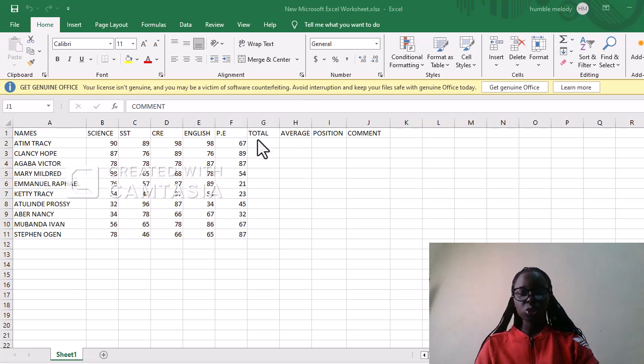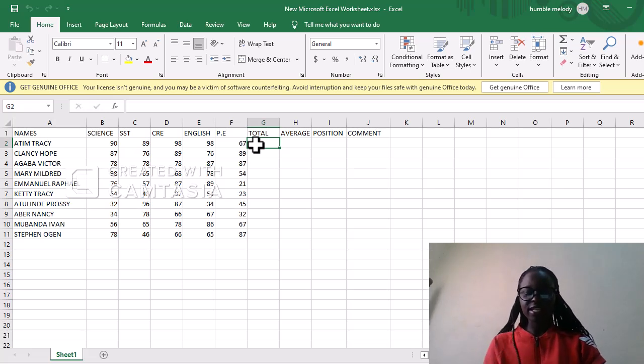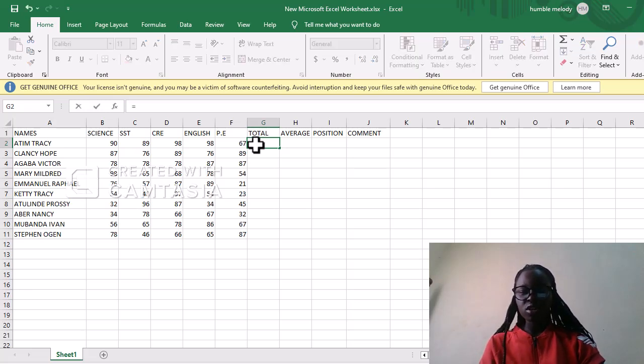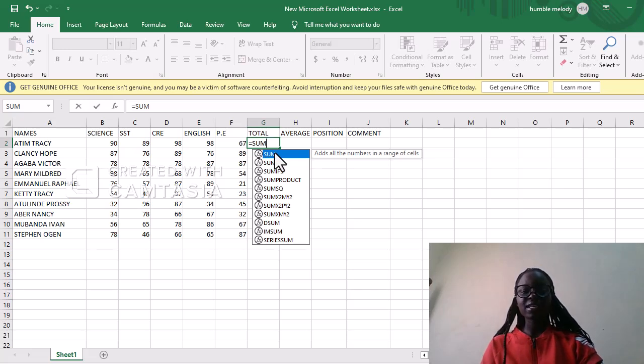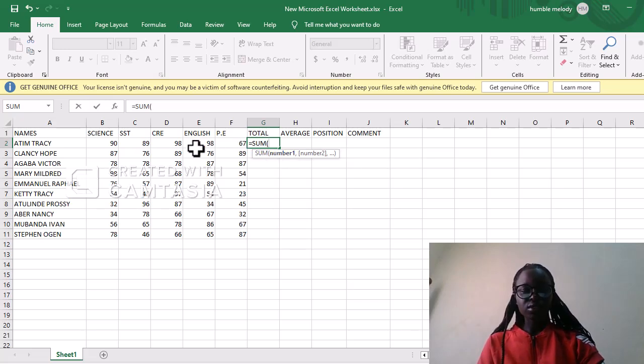To get the total, you come to the cell. Okay. To get the total, we are going to use the formula, sum. You start by putting the equal sign, then you write sum. But Excel is automatically going to bring the function you wanted. Like here, it brought sum. Double click on it, then you go to the cell.